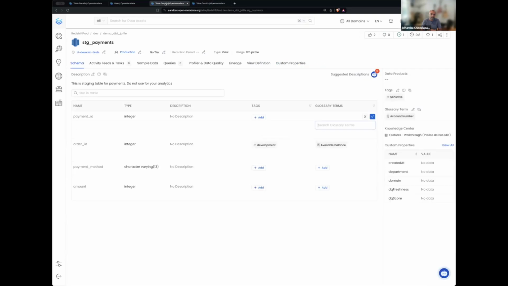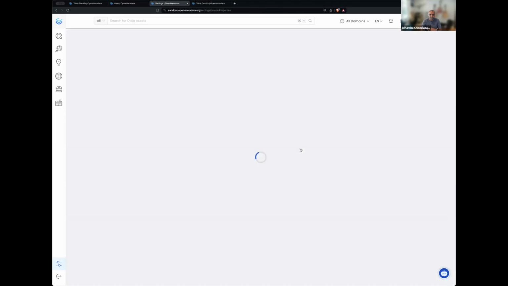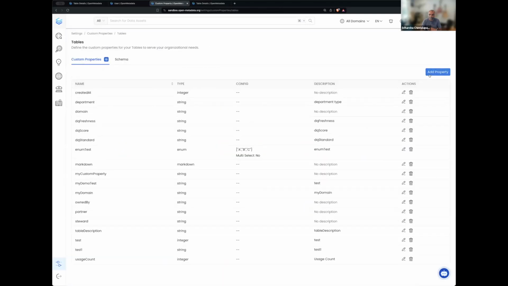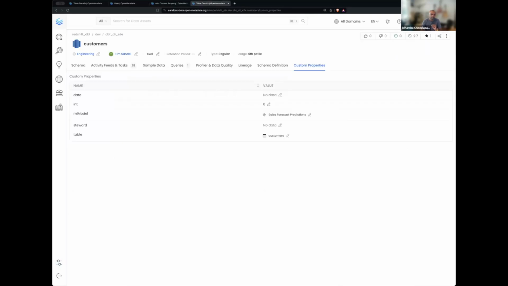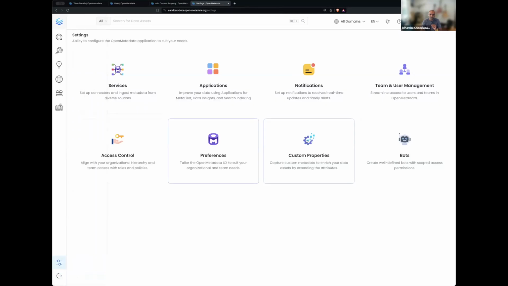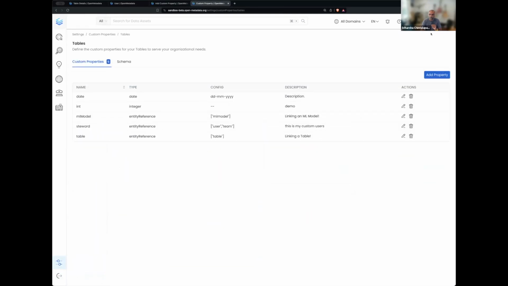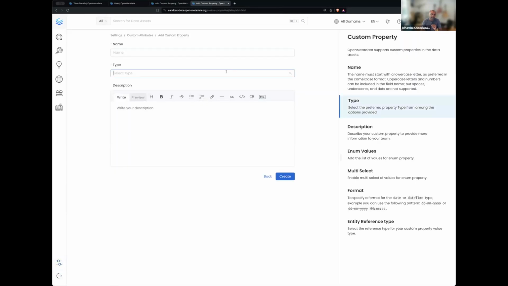So I'm going to go back to my existing sandbox in the previous releases. You can go to the settings and custom properties, let's say tables. You add a property, and you have a few custom properties, very basic types that we added. Now, coming back into 1.4.0, you have a lot of advanced properties. If I go here and add a property, you have date, duration, email, entity reference. Entity reference, if you're already familiar with OpenMetadata, is a really cool thing. All your assets can be referenced with the entity reference as a pointer to that asset.